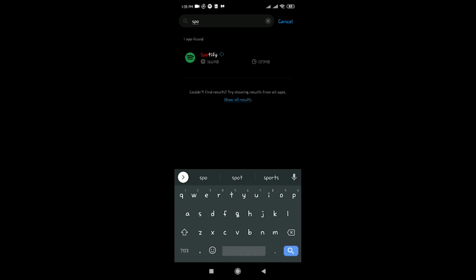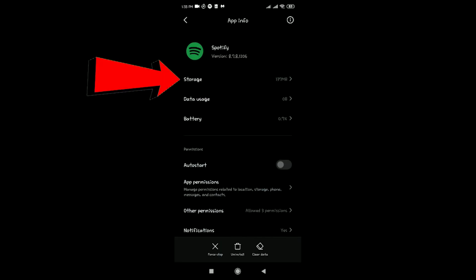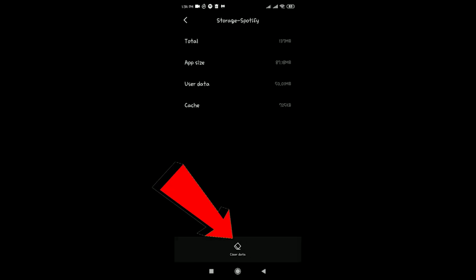Once you have found Spotify, click on it and then click on storage and then again click on clear data. So once you have hit clear data for Instagram and for Spotify, then your problem should be fixed.